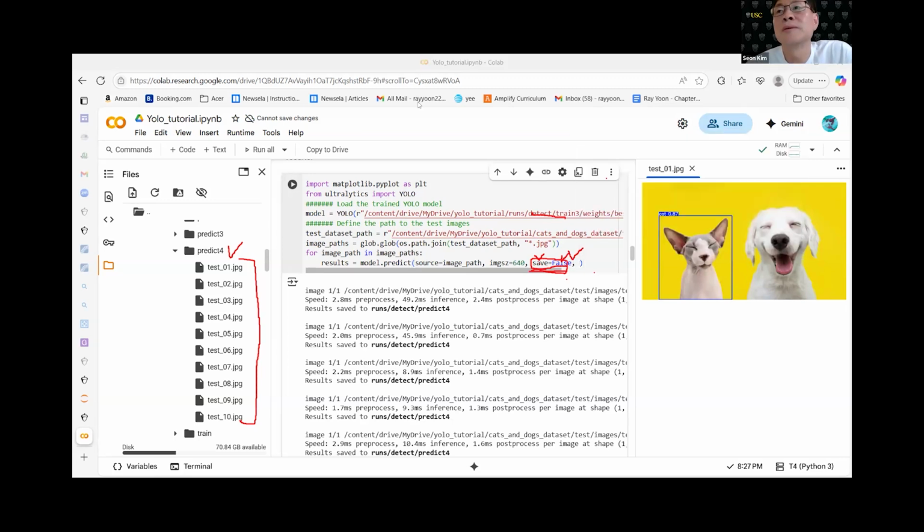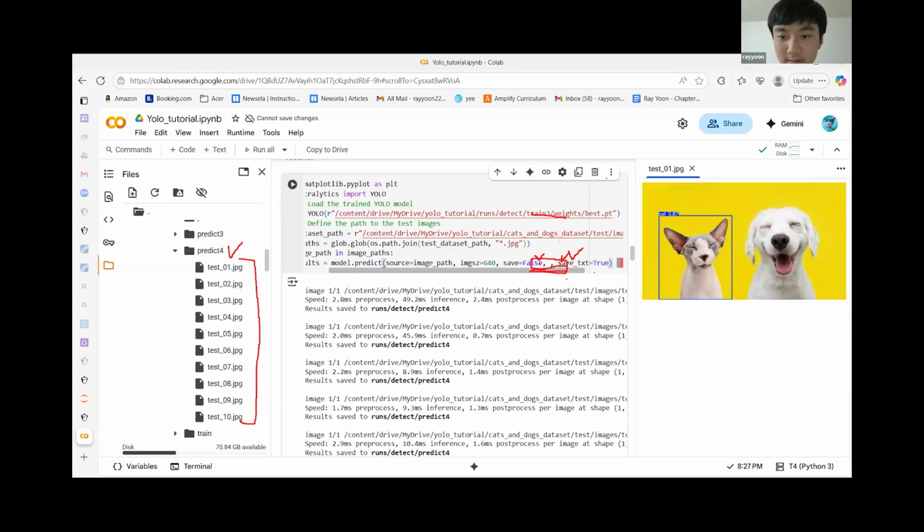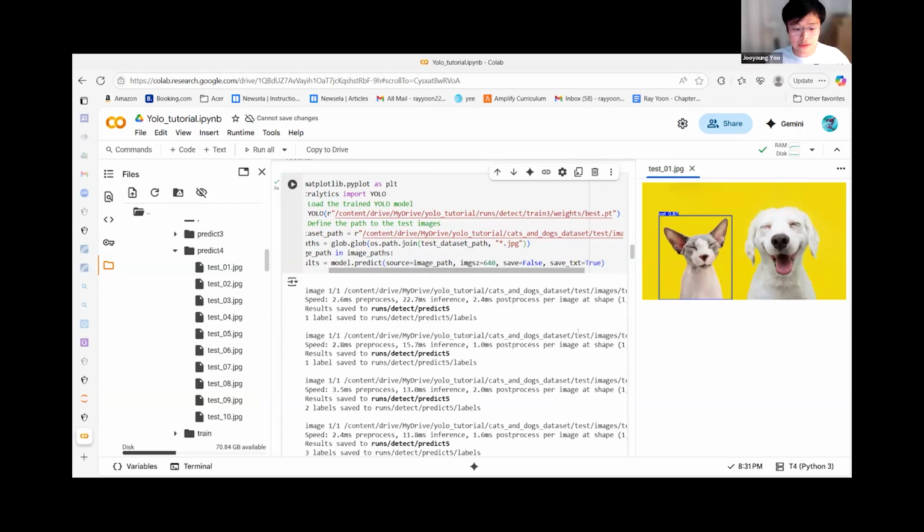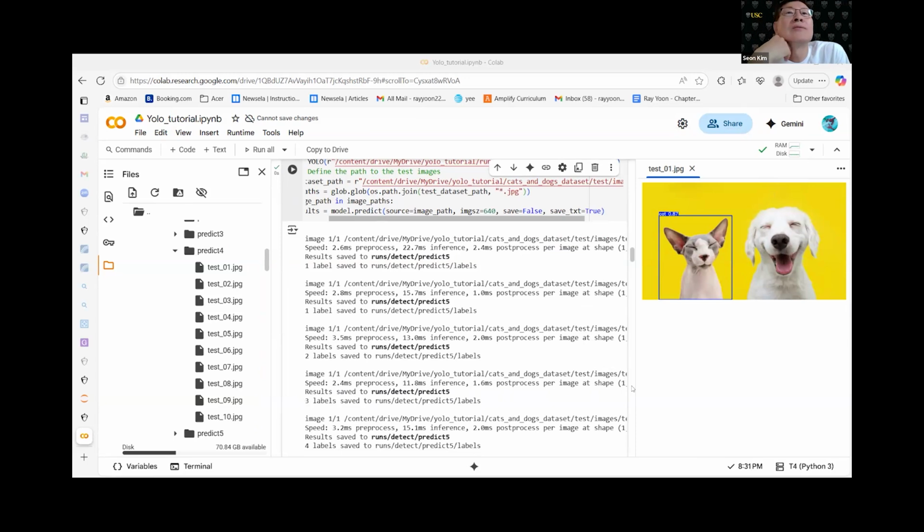Yeah, see the chat box. Like this? Yeah. Can you just run it again? Yeah, it's much faster, right? And now the result is saved in a file, something called labels. Okay, can you go there?